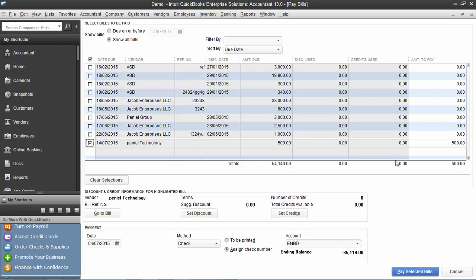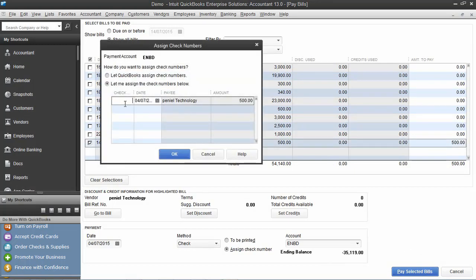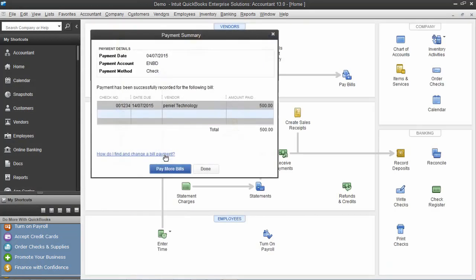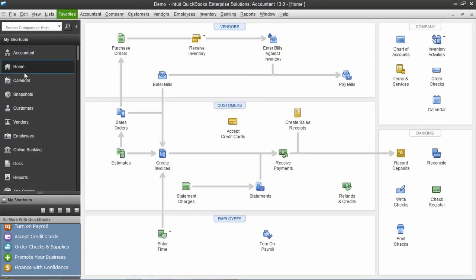You can click the particular vendor and you can select pay. These are the transactions you can see and select pay, and if you want, you can put the check date as well. Sorry, check number, and click on OK. This is the vendor part.